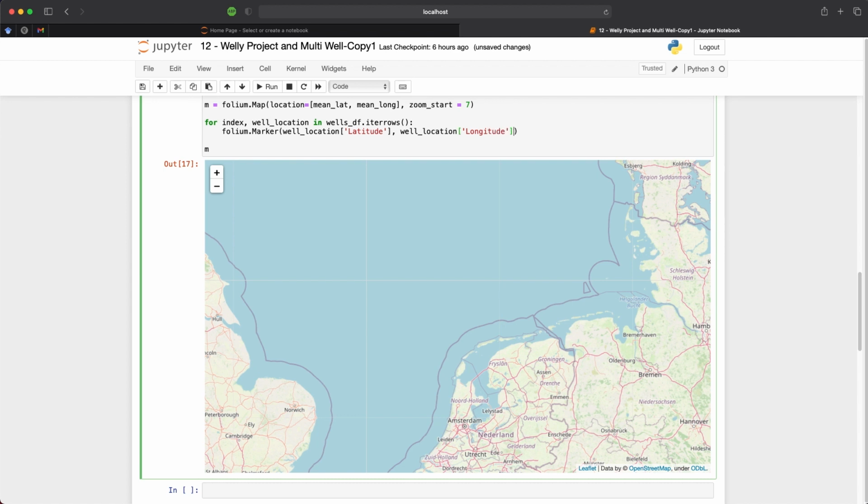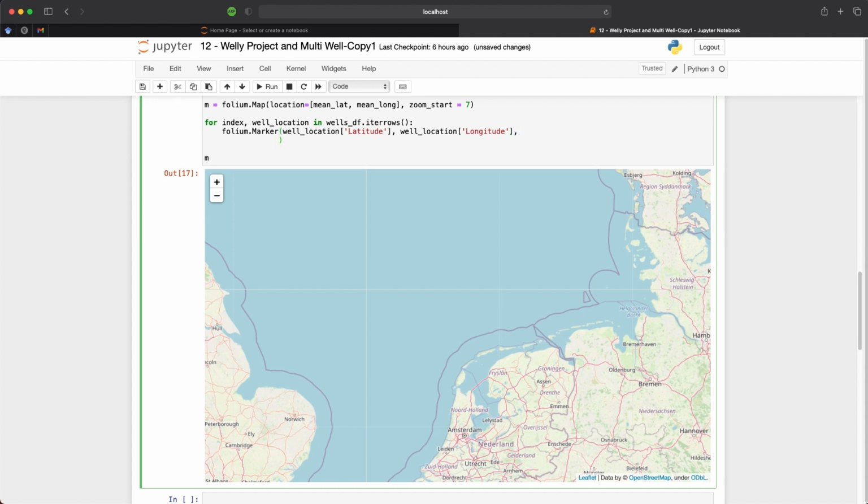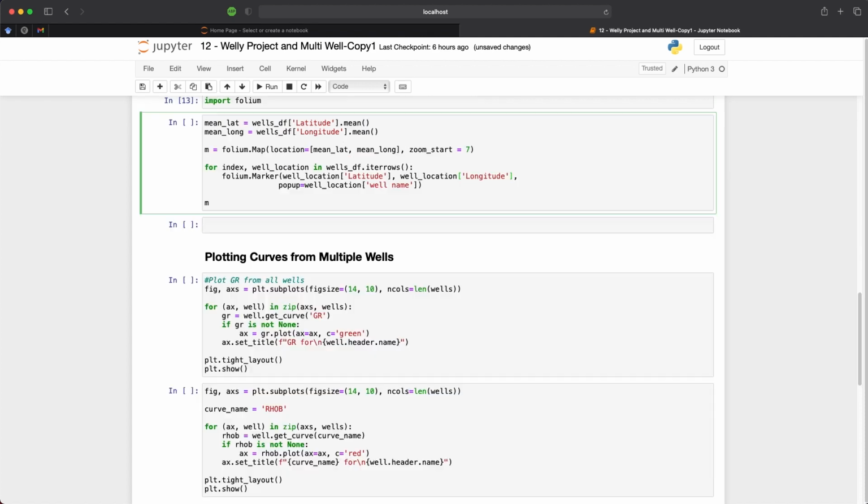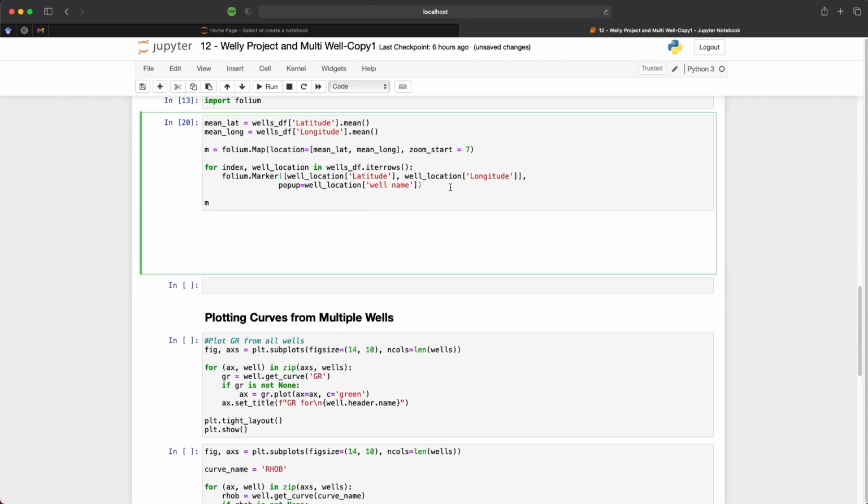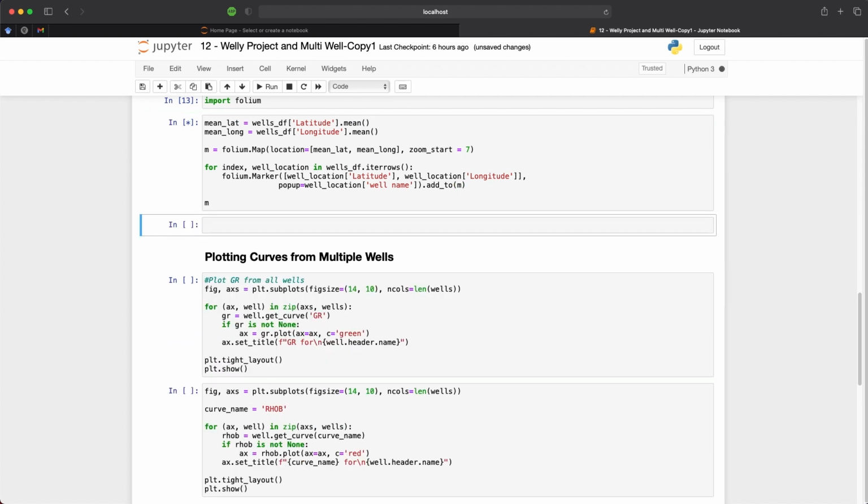Next, we can add a pop-up so that we can click on each of the markers and identify which well is plotted where. We can do that by putting in popup is equal to well_location, square brackets, and we will grab the well name. We also need to wrap our location in square brackets so it keeps them together. And at the end, we need to add .add_to, and then in brackets we pass in our map object.